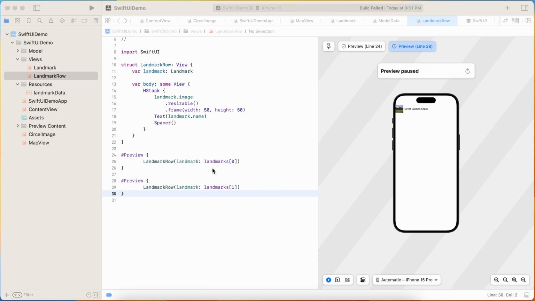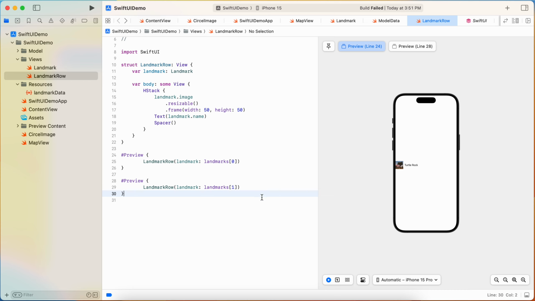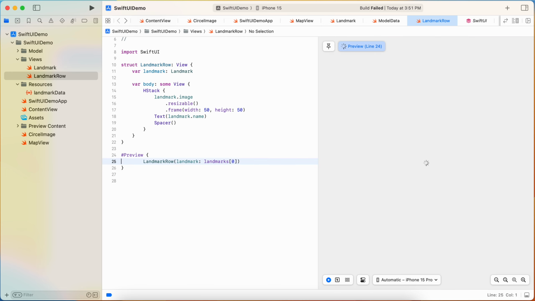Hi all. Yesterday we created a landmark row. So we declared two previews at line 24 and 28. If we switch over these previews, it would pick the first element, and if we switch to line number 28, it would pick the second element. So instead of doing this, let's look into the group.